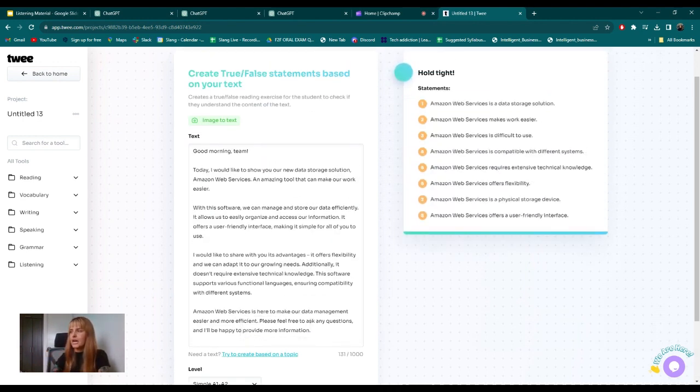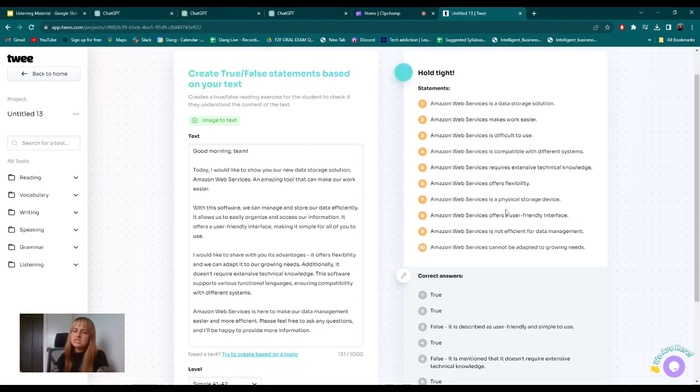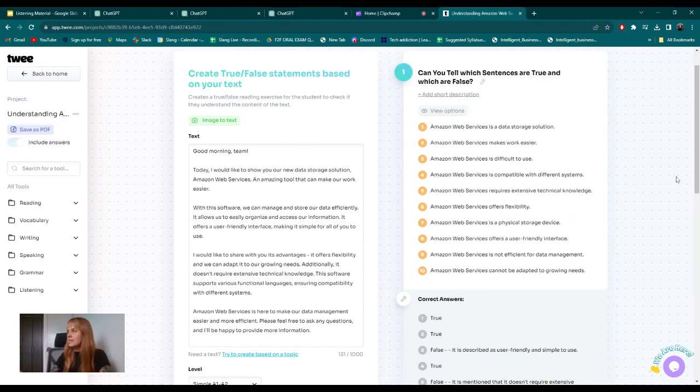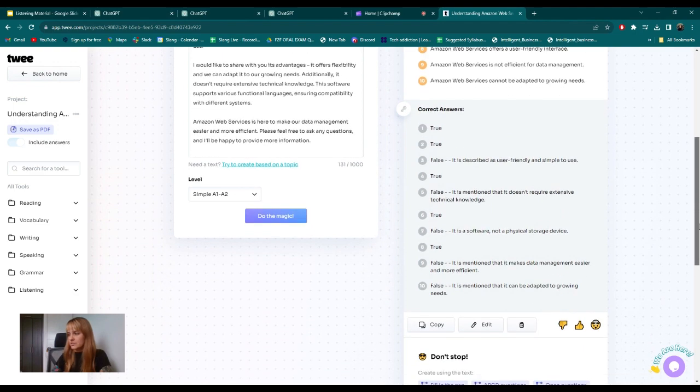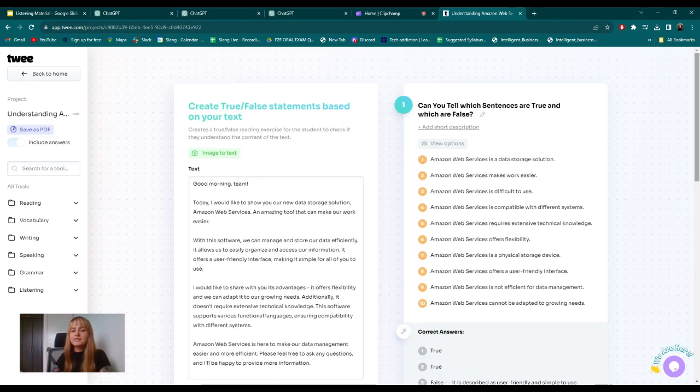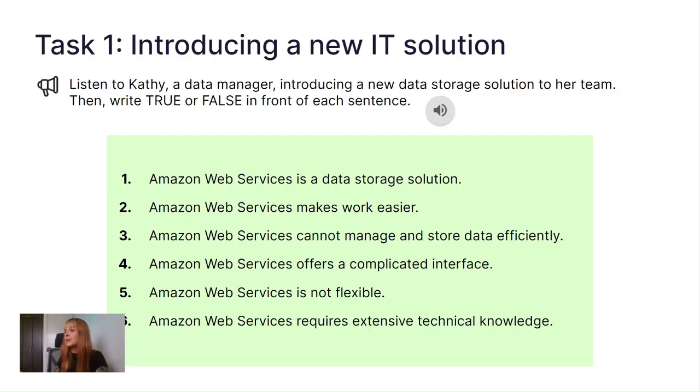As I click there, I will find the different statements, and below I will find the answers of this exercise. So basically, I have everything to create the listening activity. I'm going to show you now the final product, which is the product that teachers receive and apply in their classes. This is the final product.